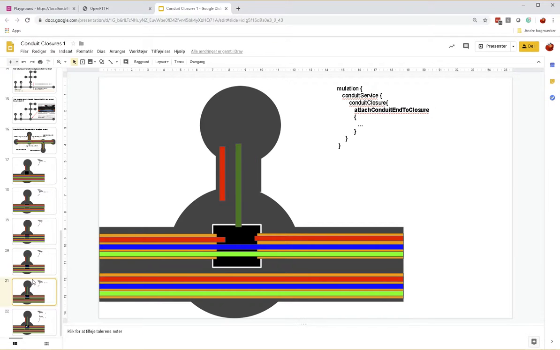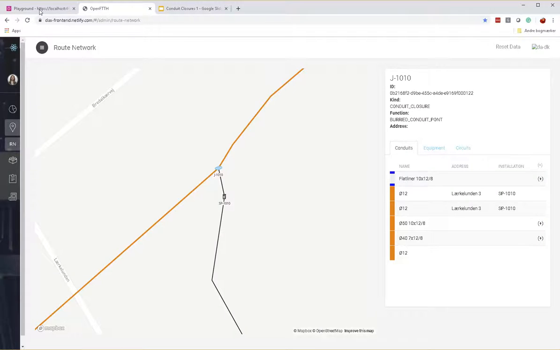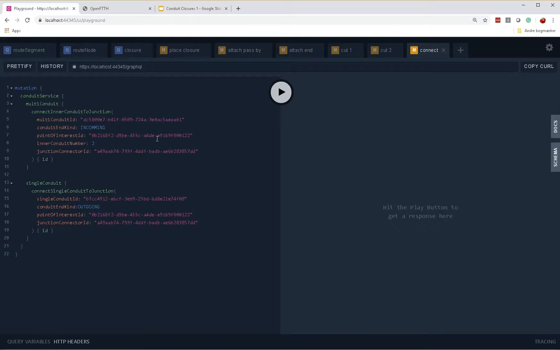And then the last thing we're going to do is connect the inner conduit that we have cut to the single conduit that is already attached to the conduit closure. And this is the last command here. The way you do that is you start by saying, okay, the inner conduit of the multi-conduit, I'd like to connect to a so-called junction. It's a small connector that will have an ID in the system. So basically, you have to do this in 2 mutations. And how can I explain this?